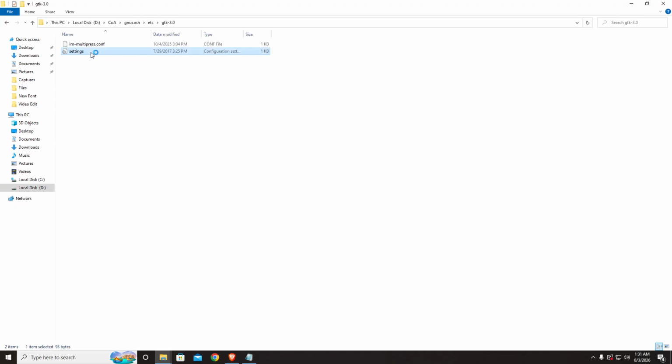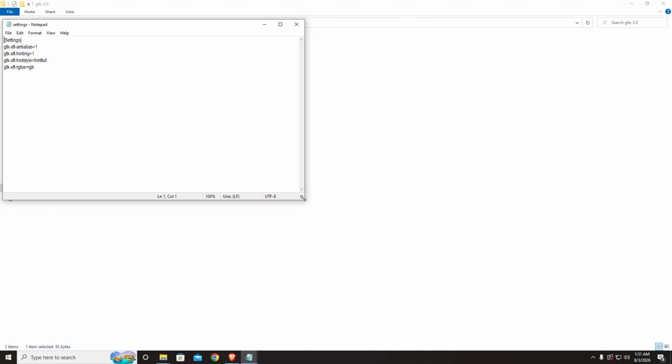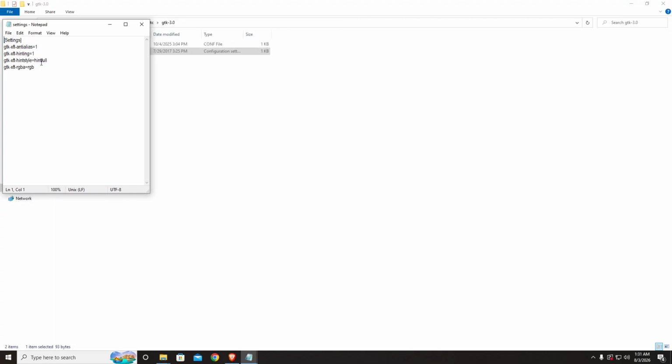This is the configuration file that controls the theme preferences. Go ahead and double-click on this file, and it will open in your default text editor application. This is where you can make changes to how Gnucash looks visually.